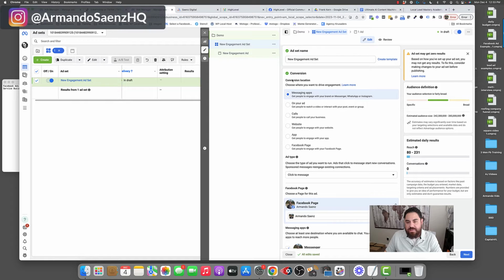Next, once you give this a name that makes sense, you're going to come here to the conversion section. This is where you want the action to happen, where you want the lead to actually engage with you and become a lead. For us, what you want to do is click on messaging apps. That's the only one that you'll want to choose for this specific campaign type.